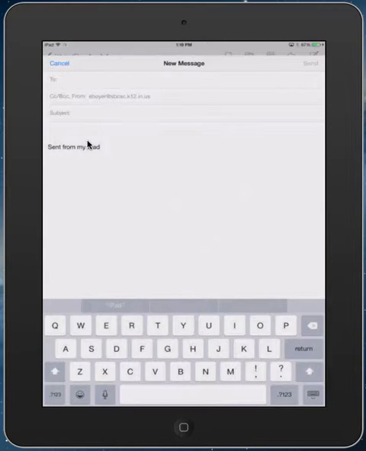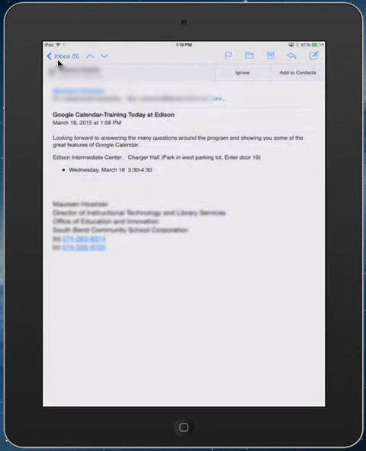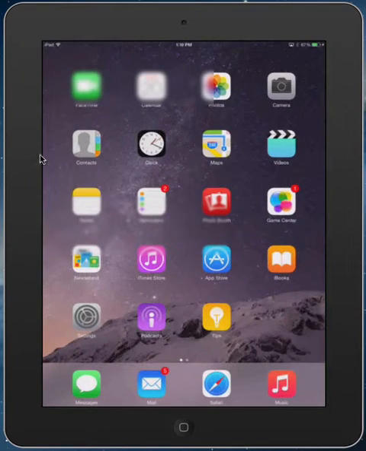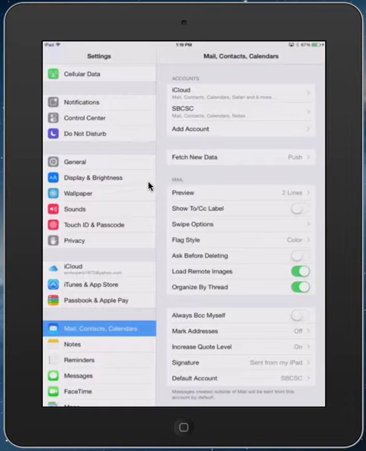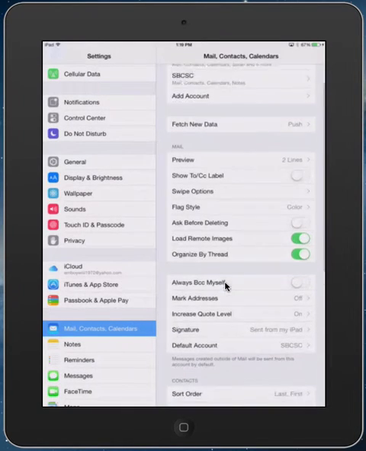Now, if you want yours to say something different down here, I'm going to go ahead and cancel out of this. And I'm going to get out of my email altogether. And I'm just going to go here. And if you go to your mail here, there's a lot of different settings here.